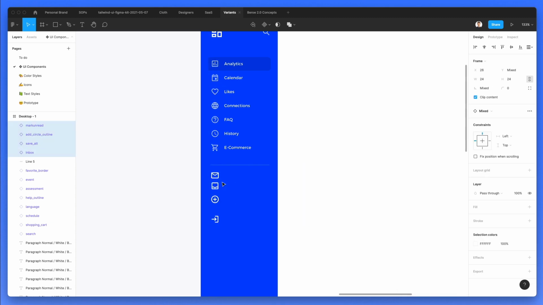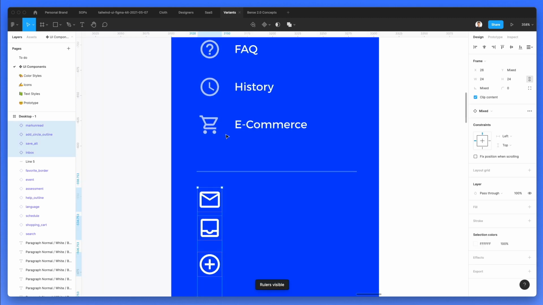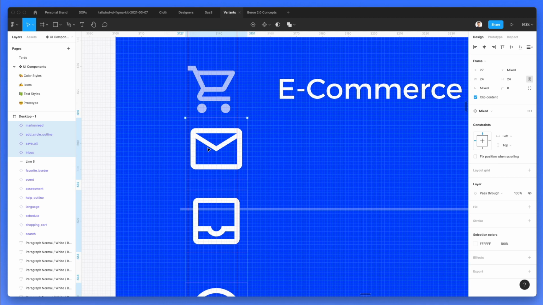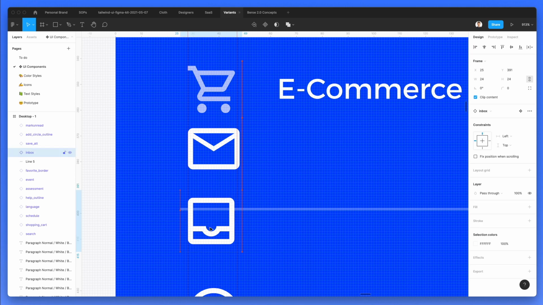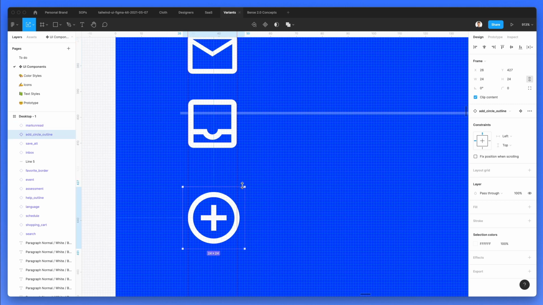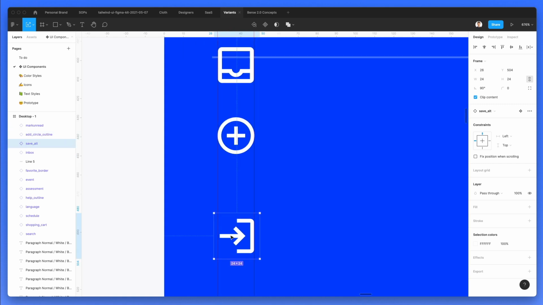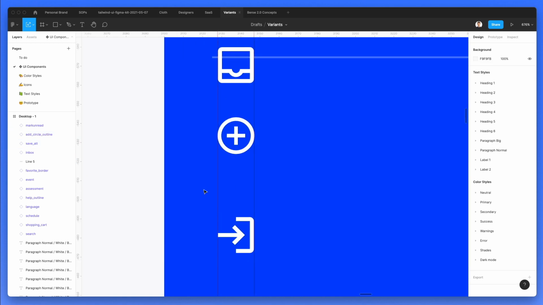Bring it right here. And what we're gonna do now is use the rulers to check that we're using the same width for the icons, so that the style is going to be consistent. So this one is almost there, a little bit bigger. This one just a little bit smaller. This one just a little bit smaller. And this one here is almost perfect.